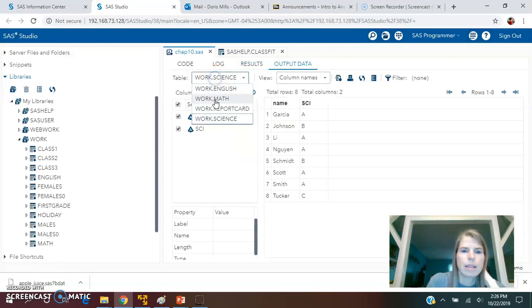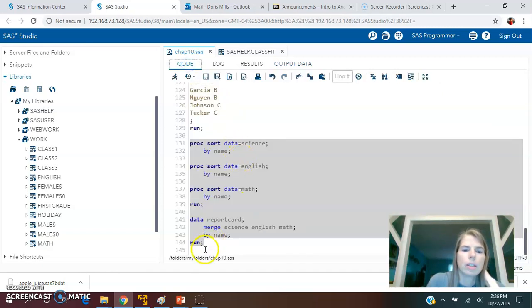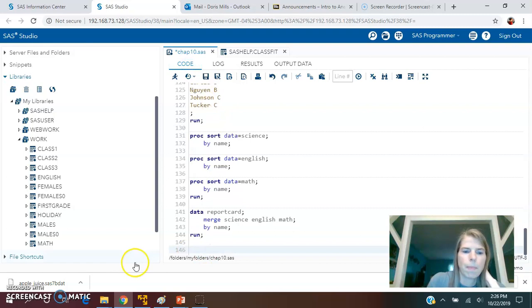In this case, I have the same number of observations, but a different number of variables. They're all side by side, all 3 of the subjects, and it's in alphabetical order. So now I could generate my report cards. And that concludes my video on Chapter 10, subsetting and combining SAS data sets.